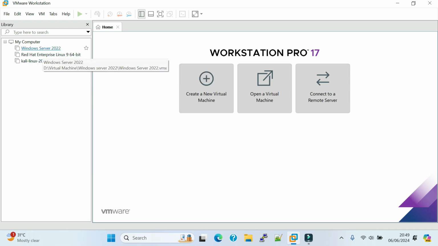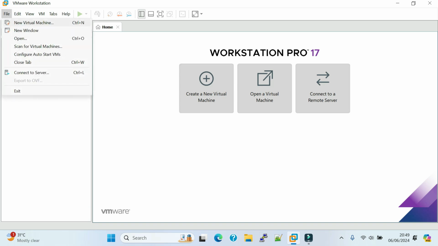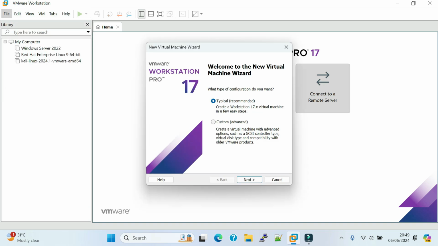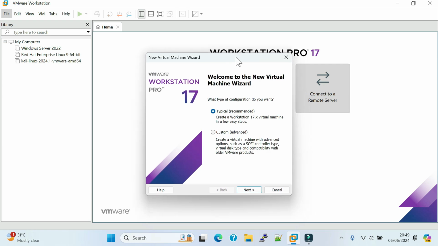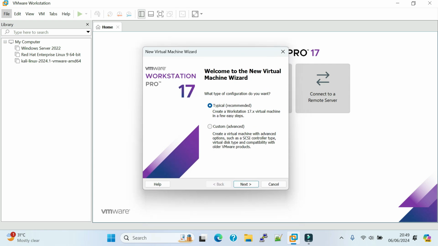Okay, you all can see that I have already created three virtual machines here. Now I want to create a new virtual machine. Click on here and then New Virtual Machine. There are two ways to create a virtual machine in VMware. One is Typical, recommended, two is Custom, advanced. To create a virtual machine easily, Typical is recommended.